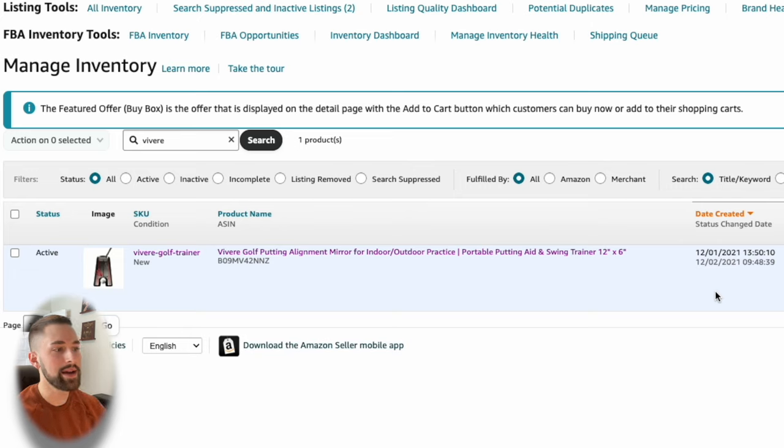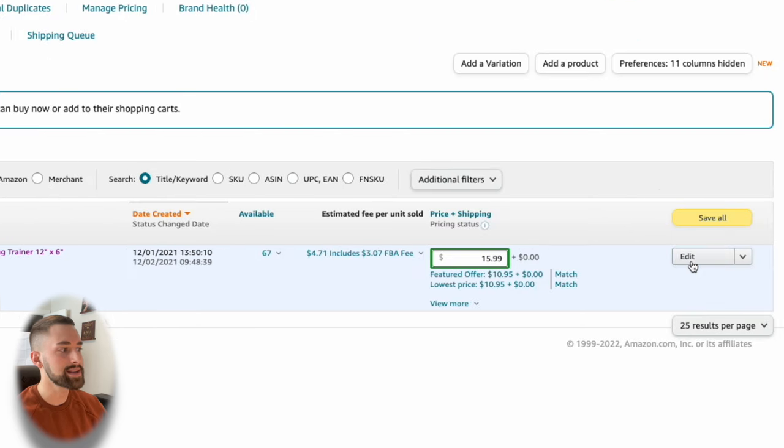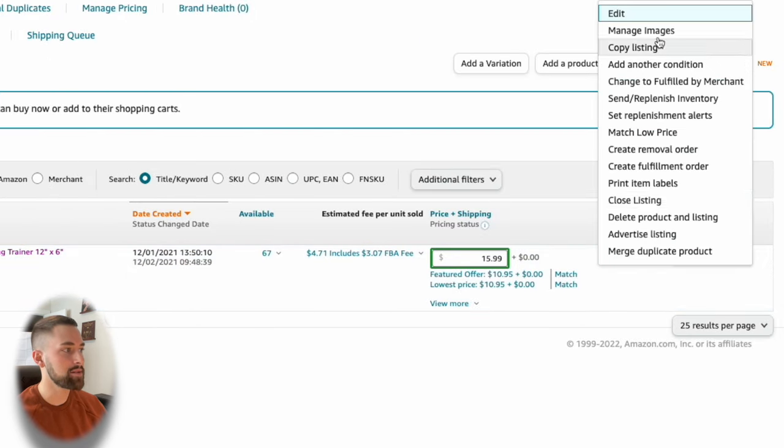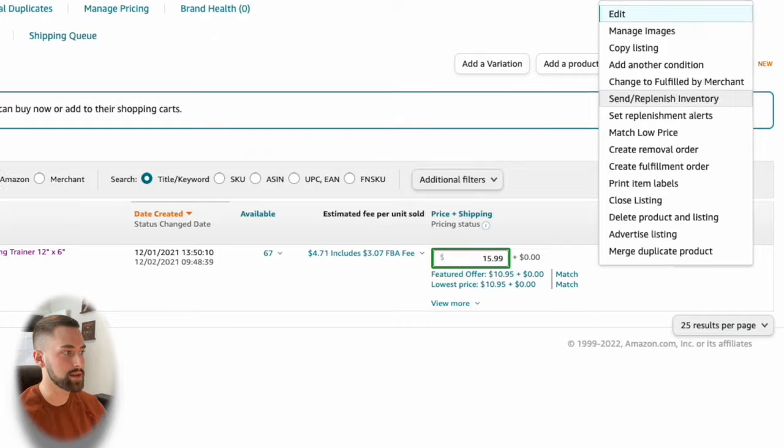So you'll have to go ahead and list your product first, and I'll put a video in the cards right now so you can learn how to do that. So once you've listed it and you see your product here, go over to the right side here where the edit button is. Click the drop down and you'll see a range of different menu items that pop up. We are going to be clicking the send replenish inventory.